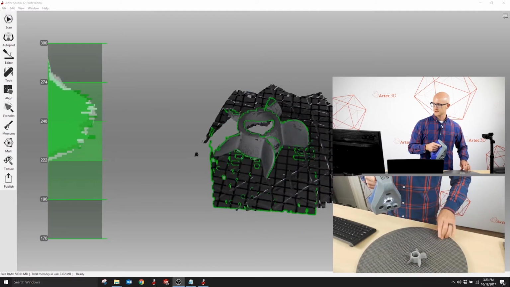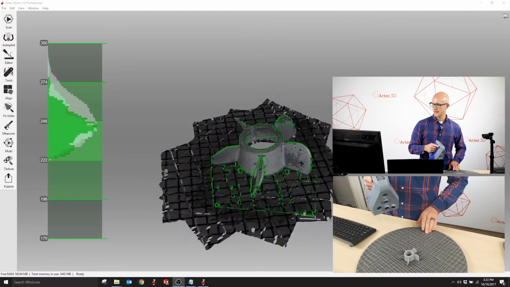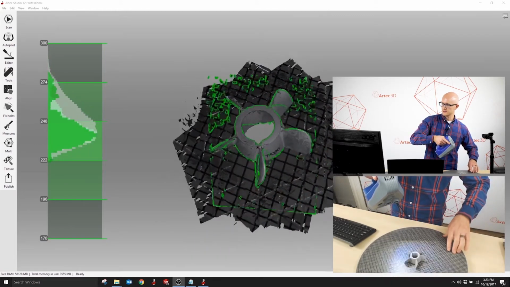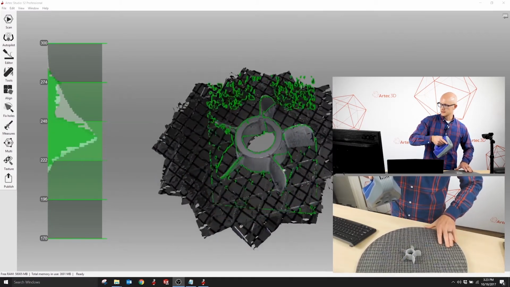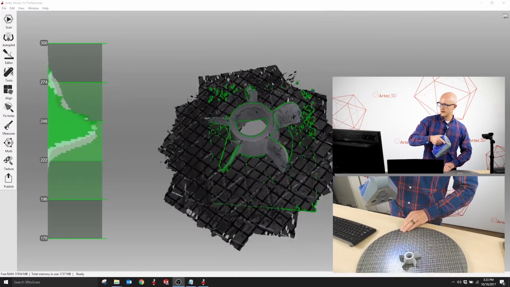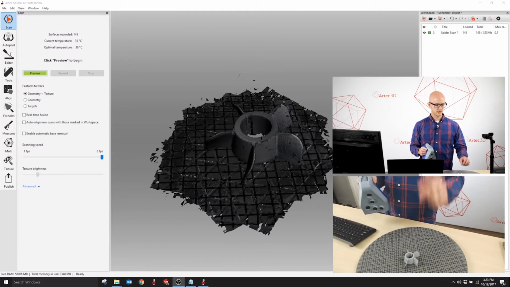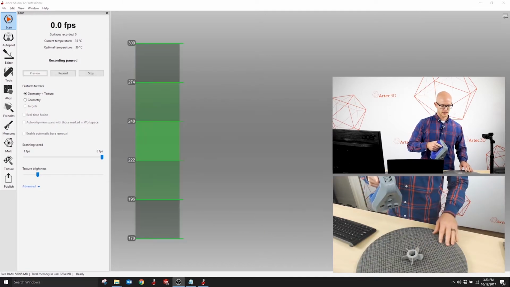All right, so I'm going to capture my data. You'll notice if you've done any scanning with different scan options within Artec Studio, I don't have the automatic base removal enabled right now. The reason for that is that that's not great for every object out there, and I want to show you start to finish each individual step that you might follow no matter what you're trying to scan.